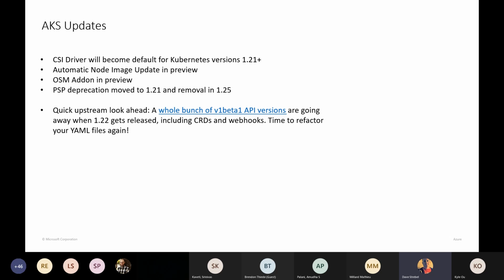So if you want, on a Sunday from 12 a.m. to 6 a.m. for those maintenance things, it will follow that schedule. So you can opt into that automatic node image update today. That is in preview. That updates your node images. There's also where you can opt in to update your Kubernetes versions too.